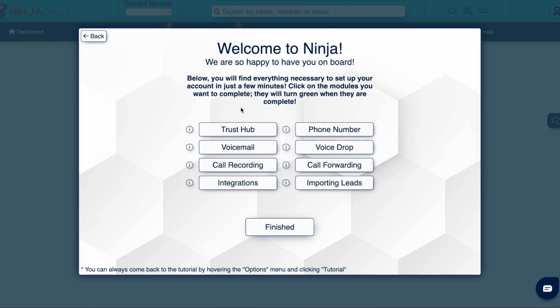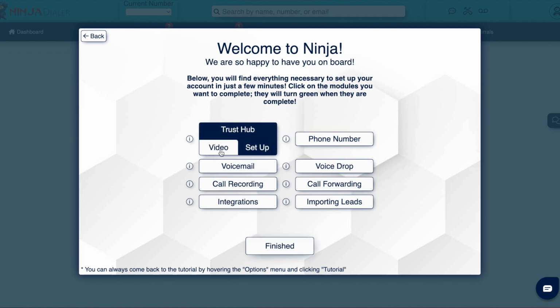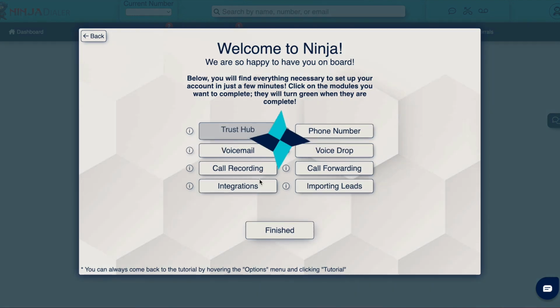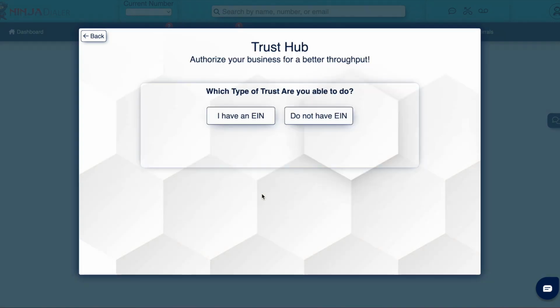So the first thing you want to do is hover the button. You can either watch a video tutorial, which is exactly what you're watching now, or you can hit setup. So I'm going to hit setup. You can also click anywhere else on the button other than video. So you can click on it and it's going to bring you over here.